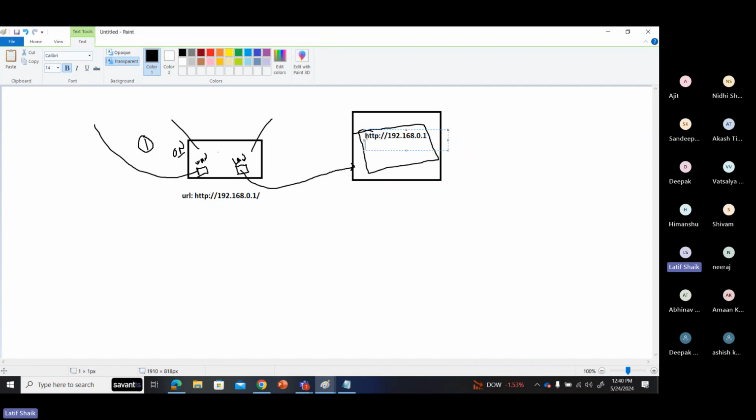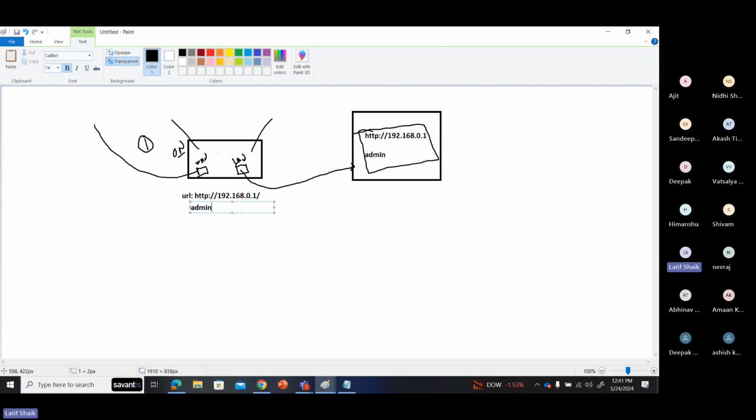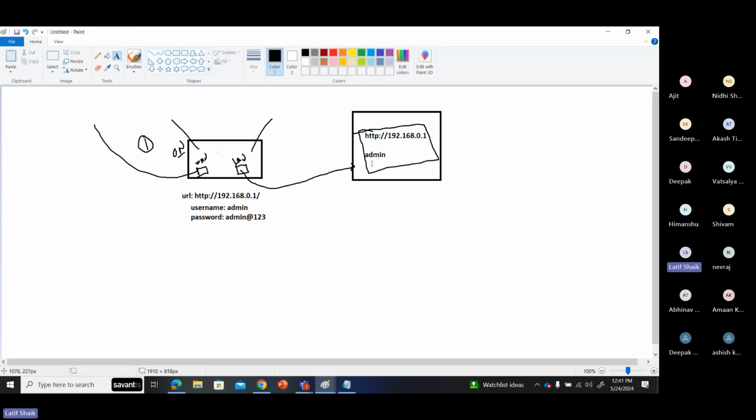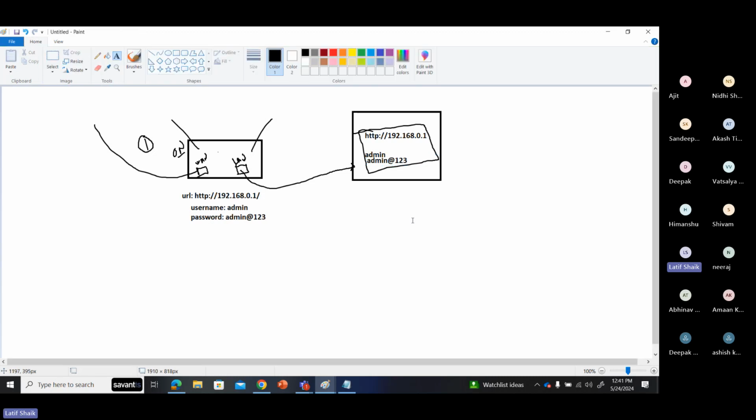Then it asks for a password. Mostly the password is given on the backside of this router only. They'll give the username and password. The username is admin, and the password is something like admin123. So I have to give the username and the password. Then I have to log in.